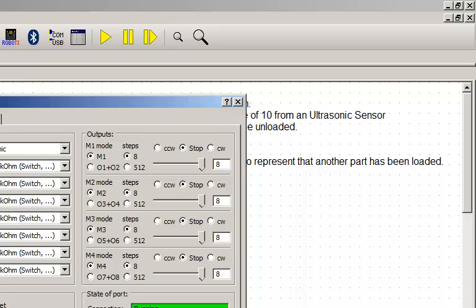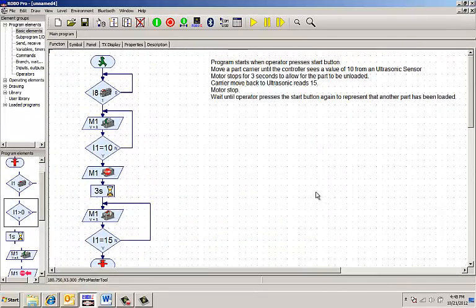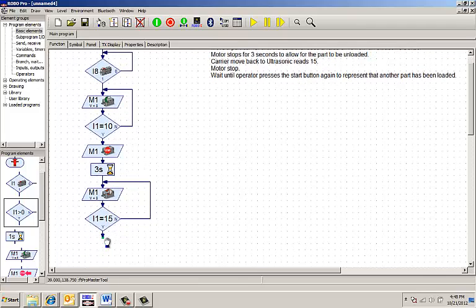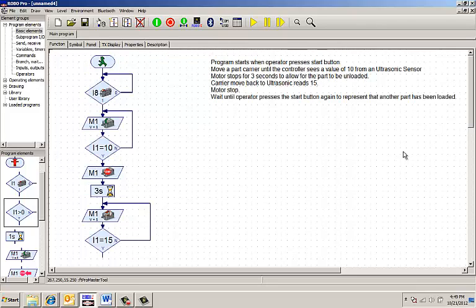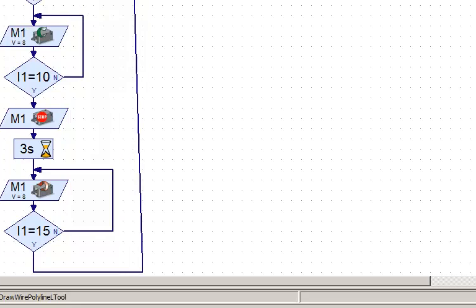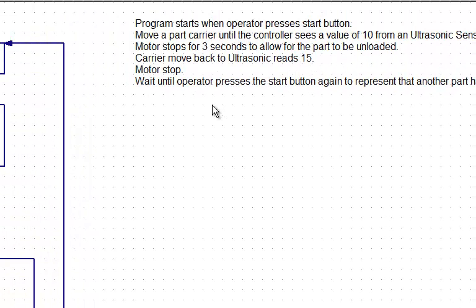Alright, but I knew that my program was running up to here, so it makes where the mistake is a small area to examine. Okay, and the last thing it says, wait until the operator presses the start button again to represent that another part has been loaded. So I can delete this altogether, and now this is just going to go back to the top. Alright, like this. Off we go. Now I would test again and be sure that my program works the way I'd like to, and then I'm good to go.